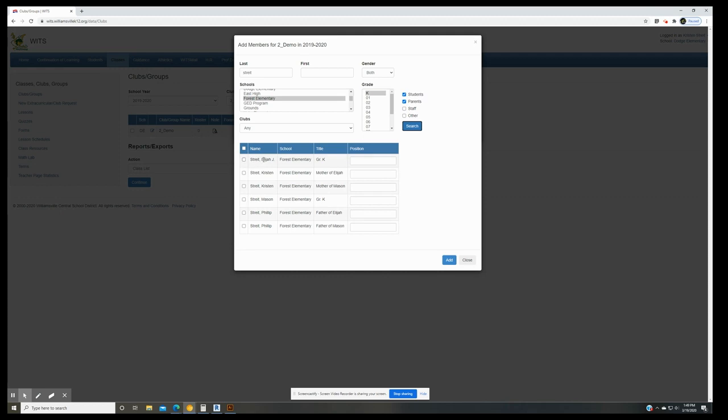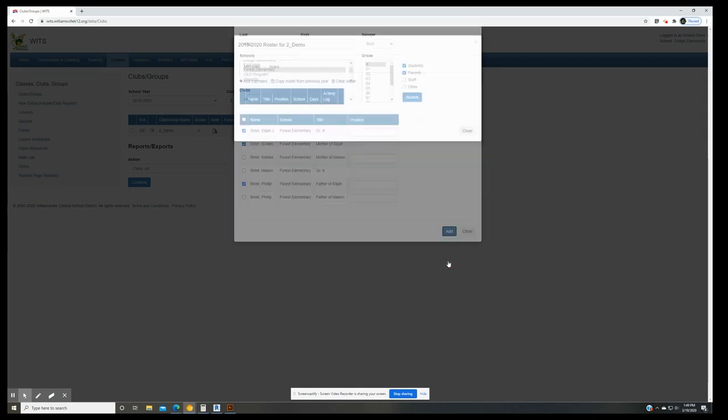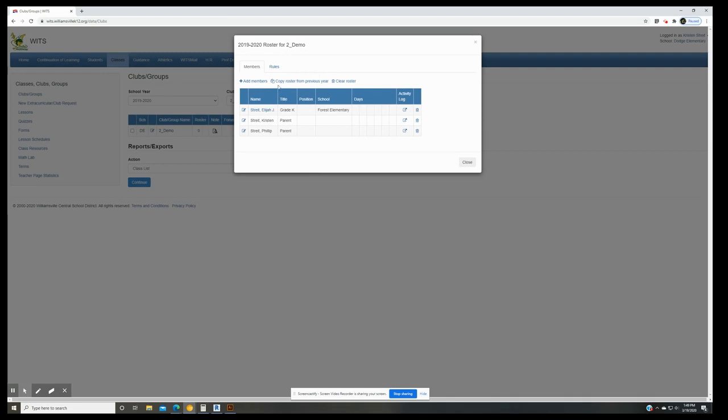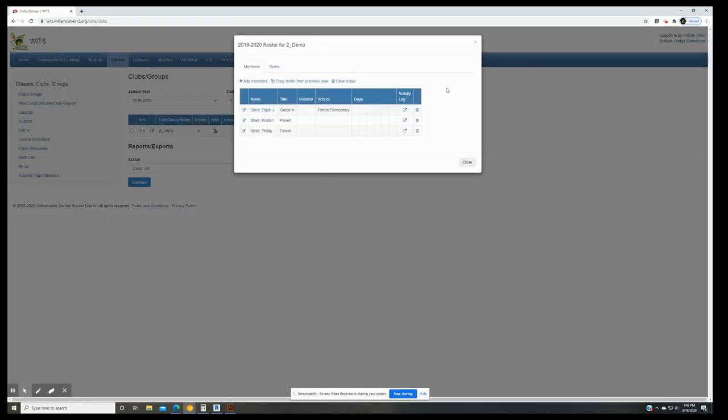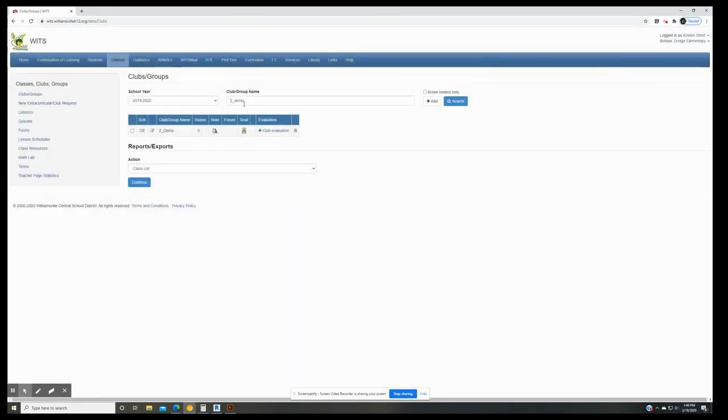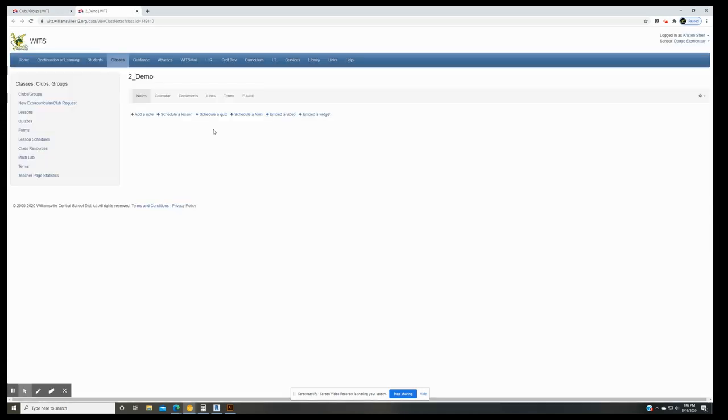So let's say that I want to choose Elijah. I'm going to choose Elijah, and then I will choose the mother and father of Elijah and add those students to my list. I would repeat this process until I have all of my students added, at which point I can close this out. From this view, I can also choose to add notes.